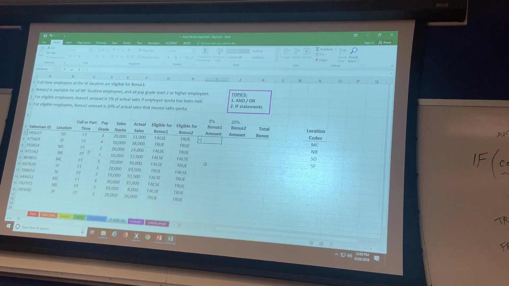The actual sales has to be more than the sales quota? Right, the actual sales have to be more than the sales quota. The SF location, and what? The SF location for bonus one. Well, they basically have to be what? They have to be eligible. So there's actually 2 things going on here. They have to be eligible and they had to meet their quota. So in the condition, I need to check both of those things.